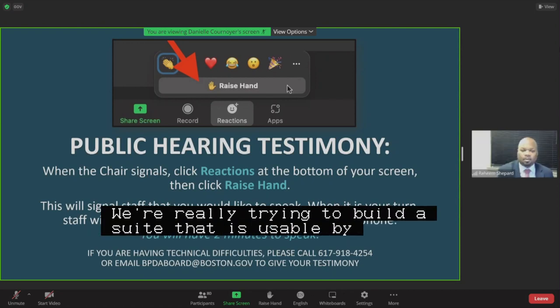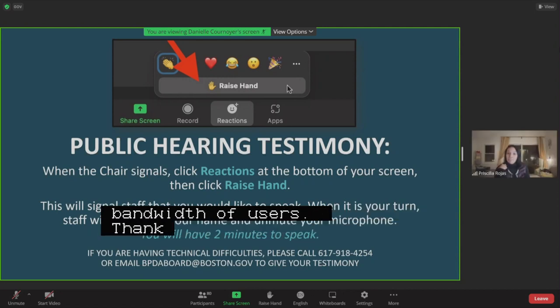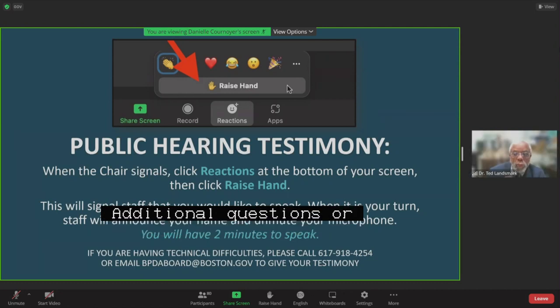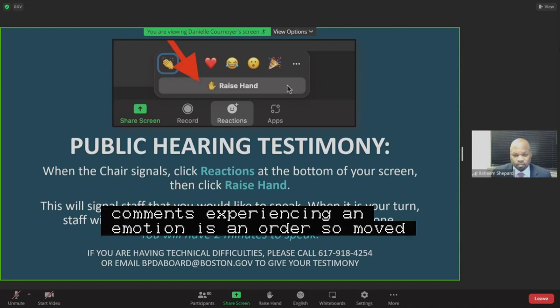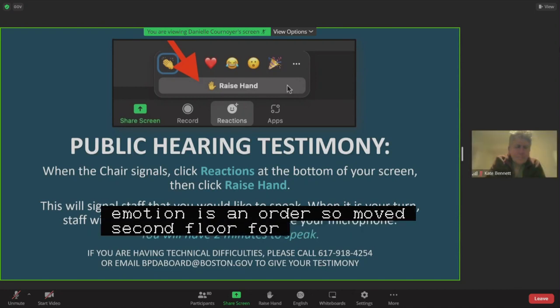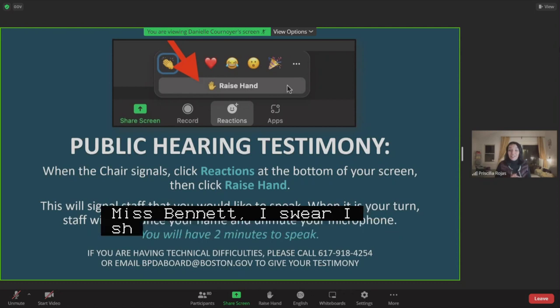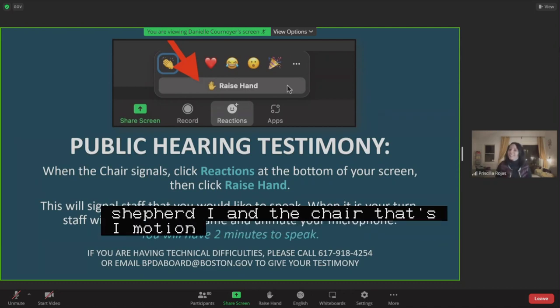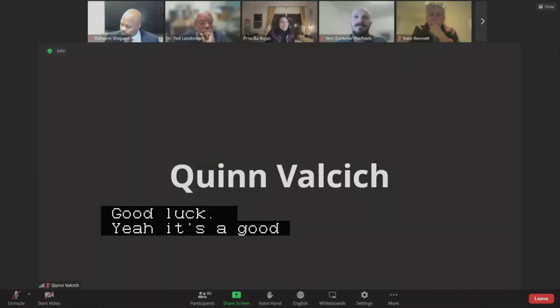Thank you. Okay, great. Additional questions or comments? Okay, hearing and seeing none, a motion is in order. So moved. Second. I'll call for a vote. Ms. Bennett? Aye. Hintzmark? Aye. Mr. Shepherd? Aye. And the chair votes aye. Motion passes. Great project. Congratulations. Good luck. It's a good one. They're all good. I like this one. Thank you, Madam Chair.